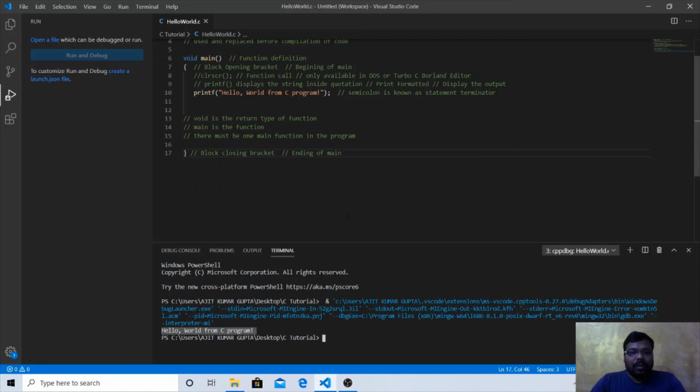So that is all for today's session. In the coming session, we will discuss more about the program, and we will see how we can run other programs also with this IDE.